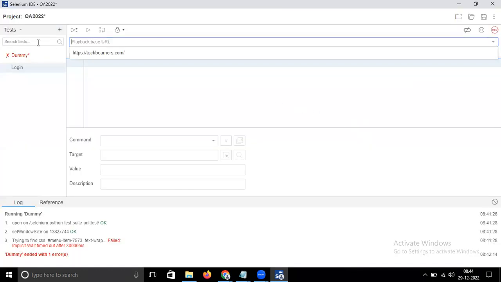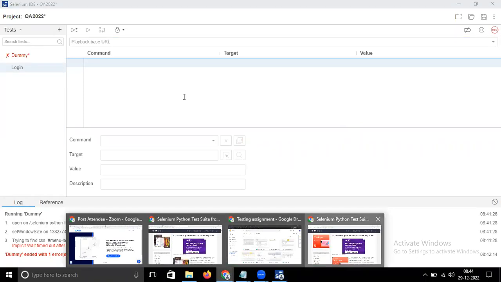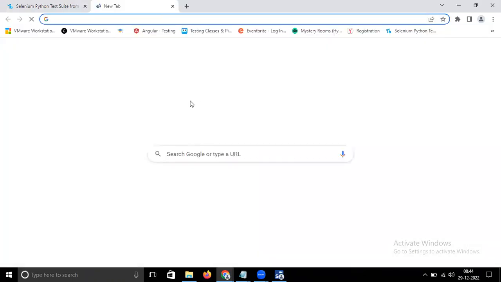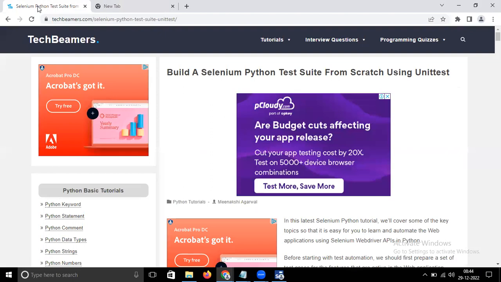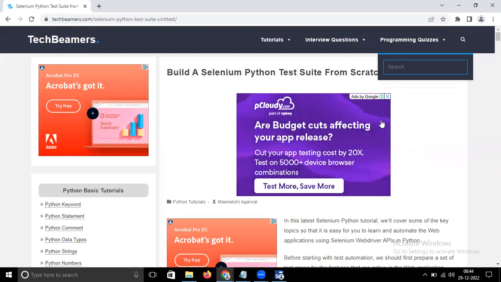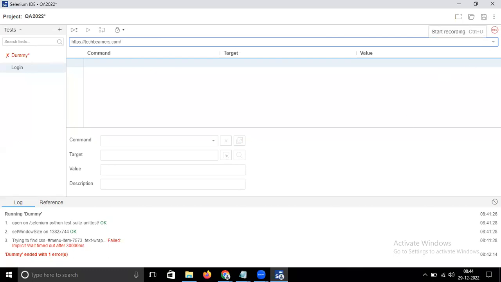Okay, now I'm going to take another website. Which one we can take? Do we have any search? Okay, here we have search. Okay, I'm just considering the same website. Data entry field is available, no? Yeah. Click on record. It will navigate to this website.